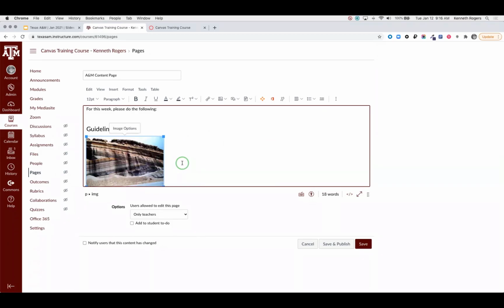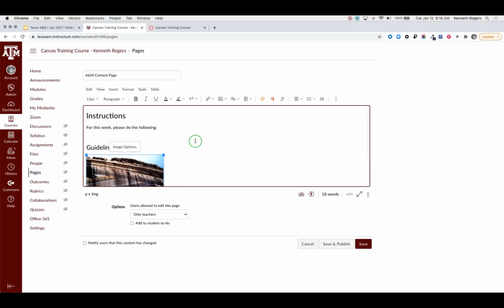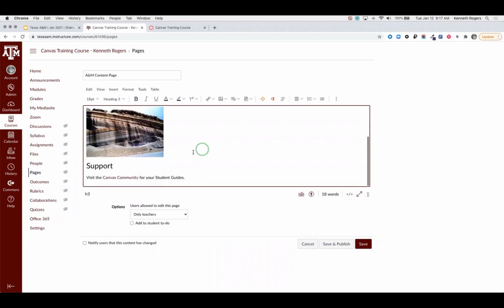So far, we've created a page, right? We've gone to pages. We've said view all pages plus page, right? We gave it a title. We just put in some text. We structured that text with some headings. We put in a link and we put in an image.